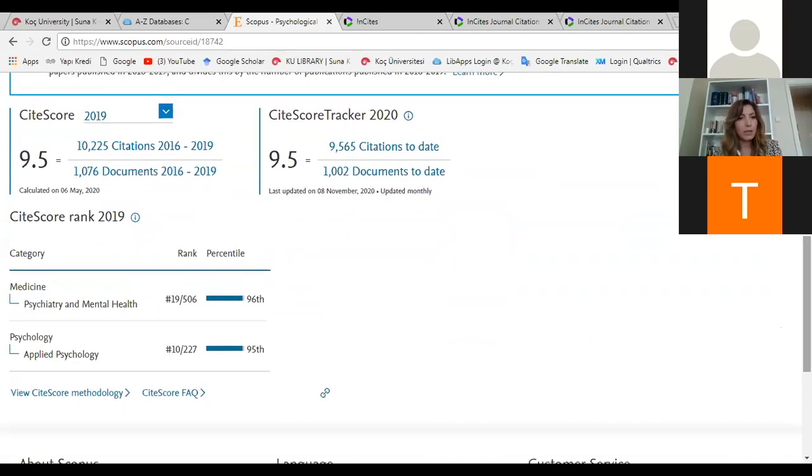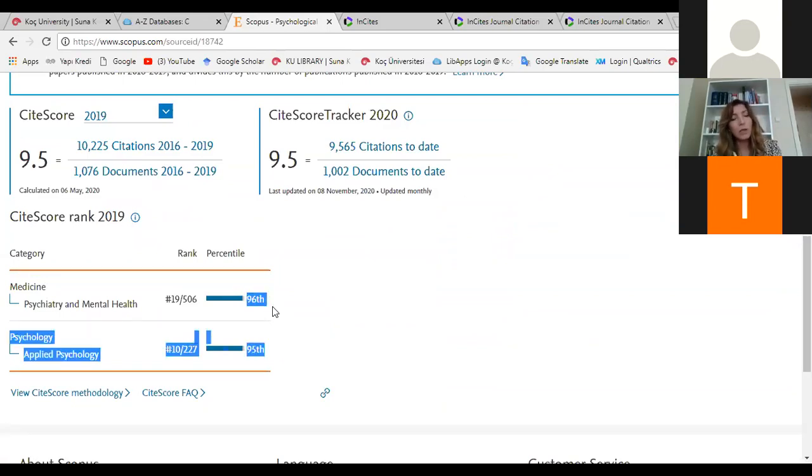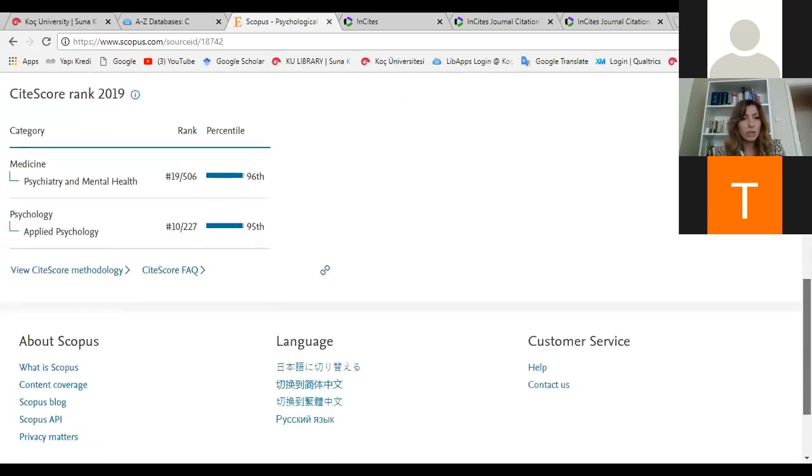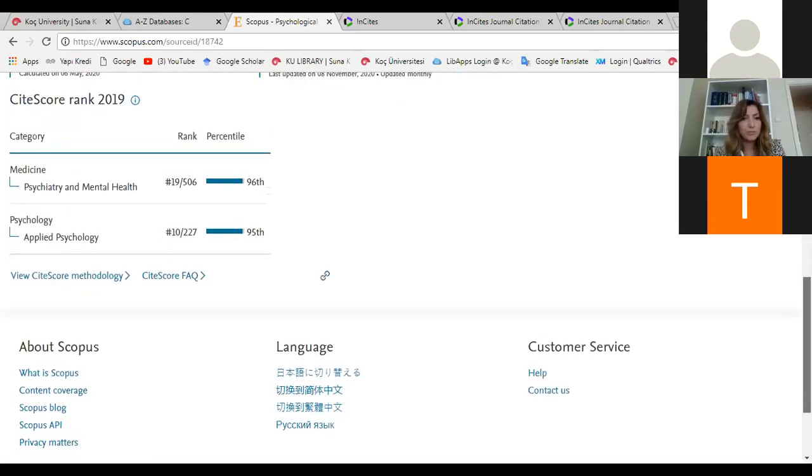Actually, you can see the categories here in medicine and psychology again. So the percentile is important info here, because this journal has been ranked in the first quartile in medicine, but also in psychology as well. So you can see all these detailed metrics about the journal like this.